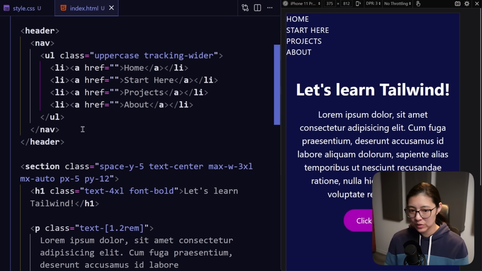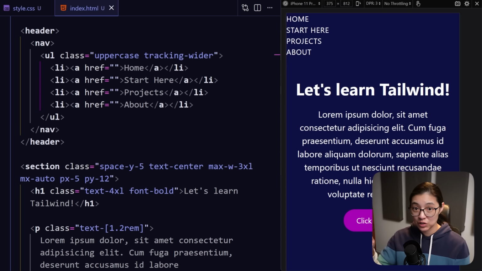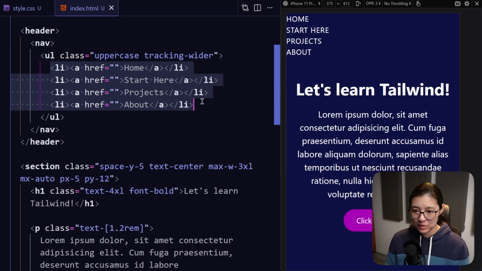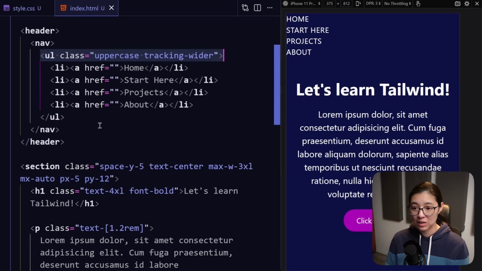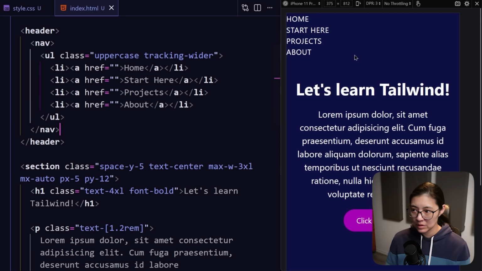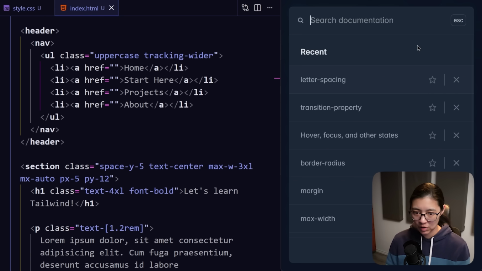Okay, so when you're using grid or Flexbox, the first thing you want to do is figure out what your parent element is going to be. And then the direct children of that parent element are going to be the flex or grid children. So for our top navigation, the flex children that we want to lay out are going to be these list items. And then their parent element is the UL tag. So this is going to make the UL tag the flex parent. So let's go to the docs and let's search for Flexbox.